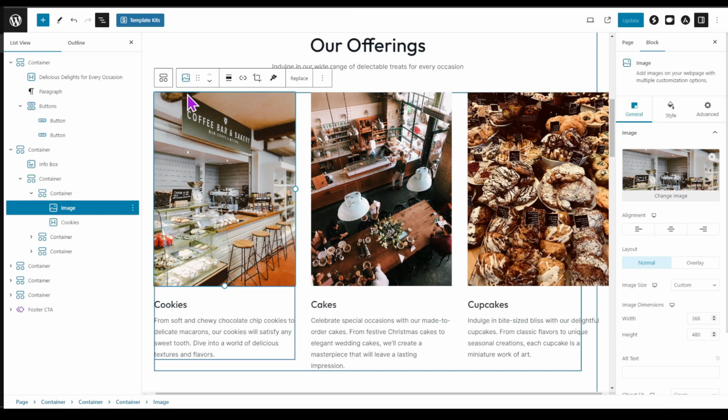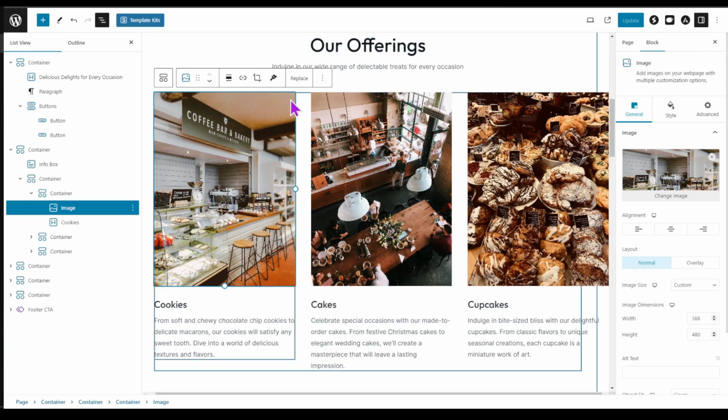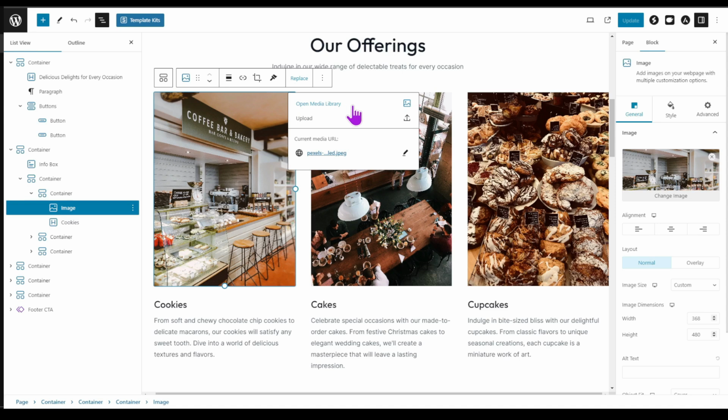And once we click on this, we can see that we have an image block which is coming from the Spectra plugin. And in order to replace this image, we just need to click on change image from here, from the right hand side panel, or we can simply click on the replace option here, and then we can replace an image from our media library, or we can simply upload it from our computer. So let's click on media library here.